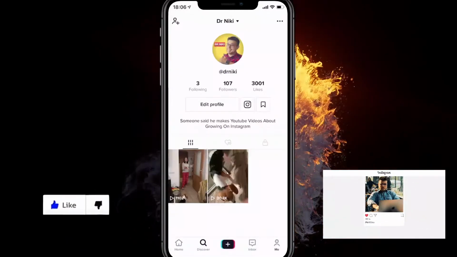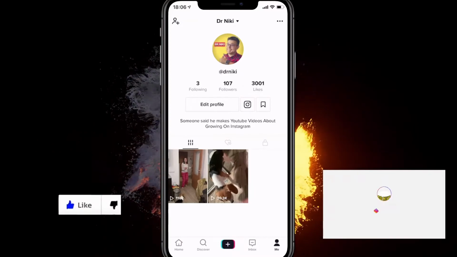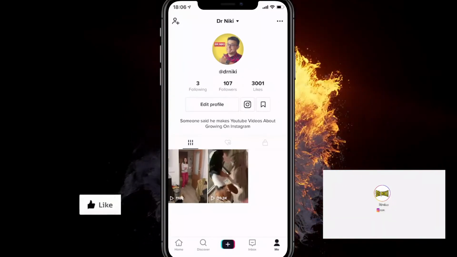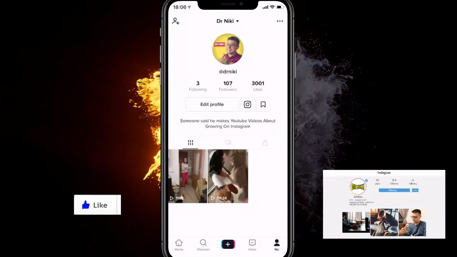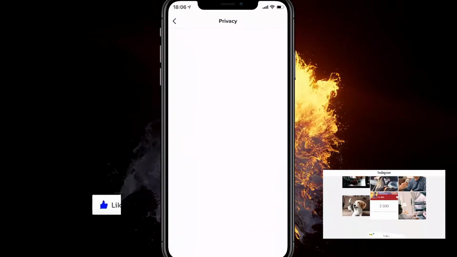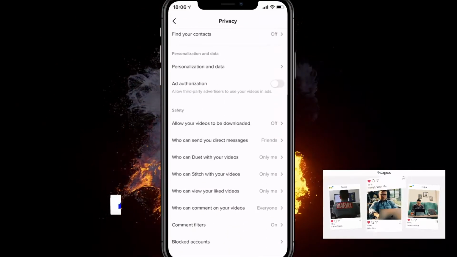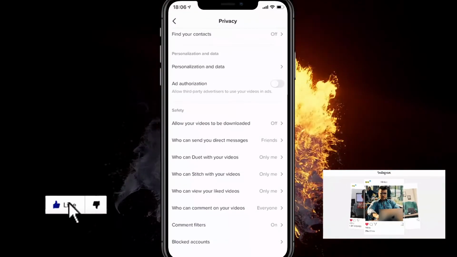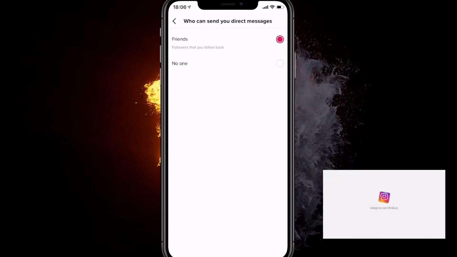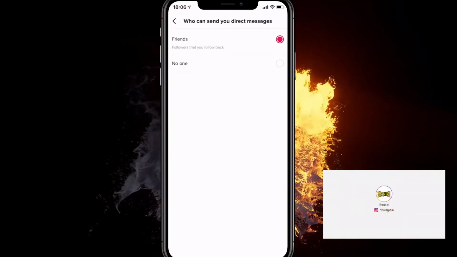If we go to your Me profile, you've got to know that there are different types of accounts on TikTok and they have different privacy options. For example, if you click the three dots right here, go on privacy, you can see a few options. For example, right here under safety, who can send you direct messages. If you have it set to friends, only followers that follow you back will be able to message you. And this goes both ways.